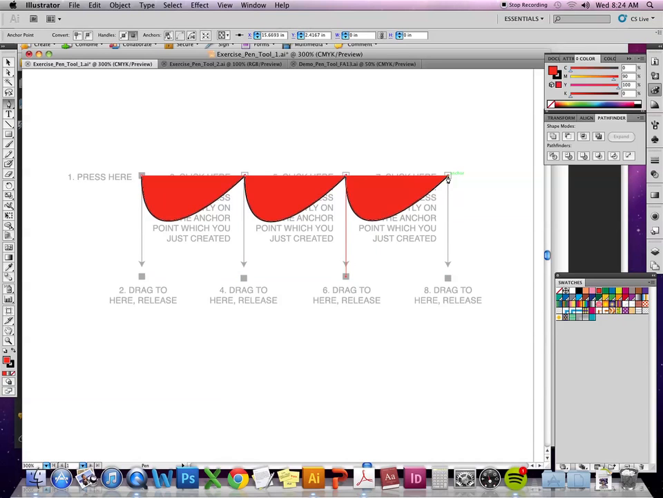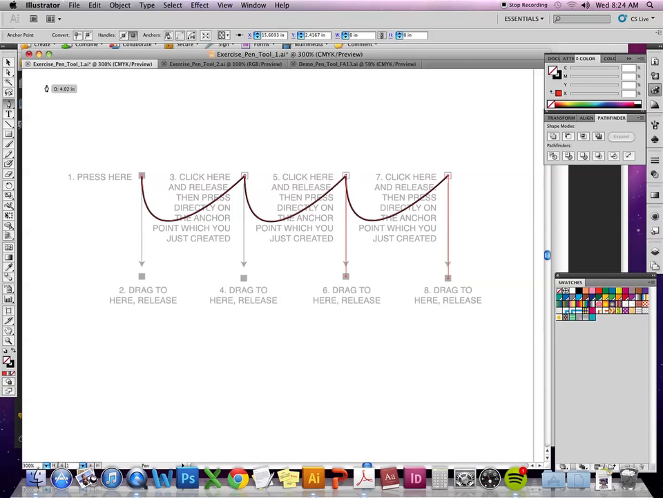Clicking on point 7, clicking again, dragging and releasing. So I'm actually going to take the fill off of this one. So it made a wave pattern.